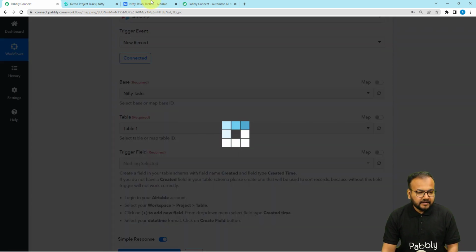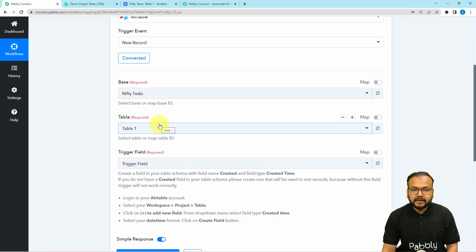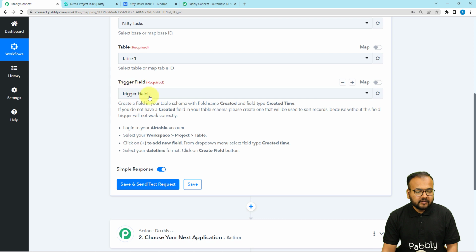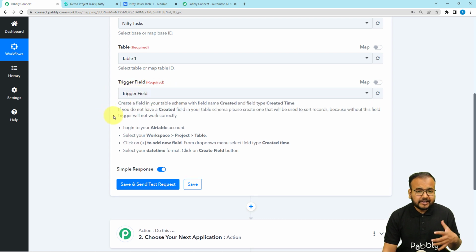And we have one table here named table 1, so it will be auto populated like this. And here you have to select the trigger field, which will be automatically selected. So what is the trigger field? The base you are connecting here in the trigger must have a column with the field type as created time field. You can give any name to that field, and that will act as a trigger field.